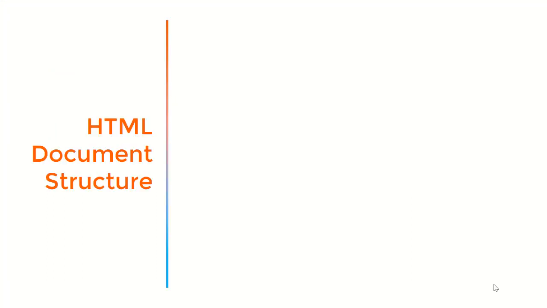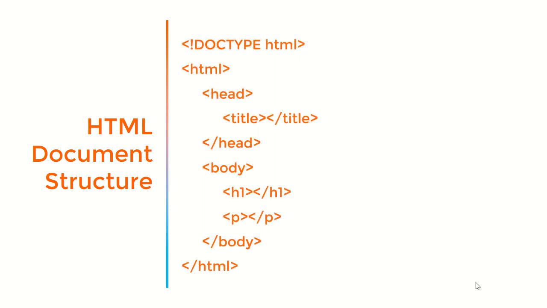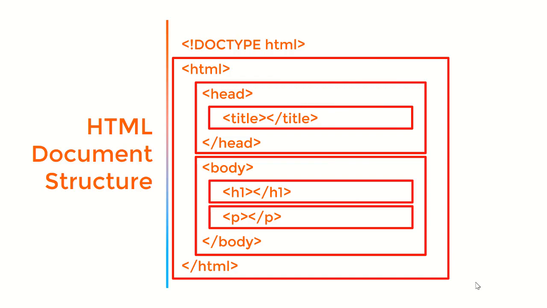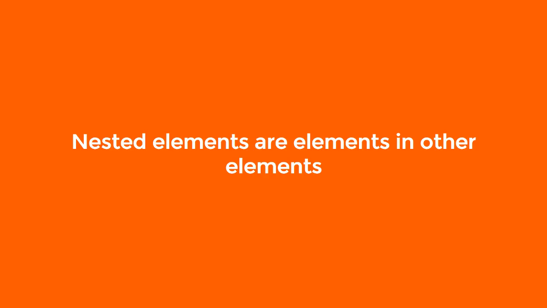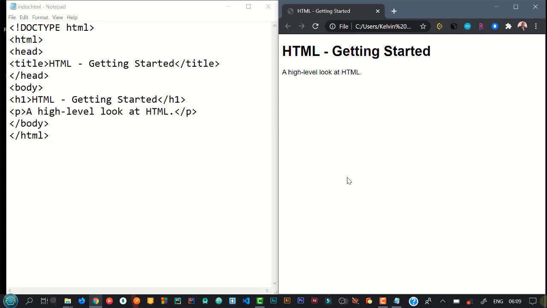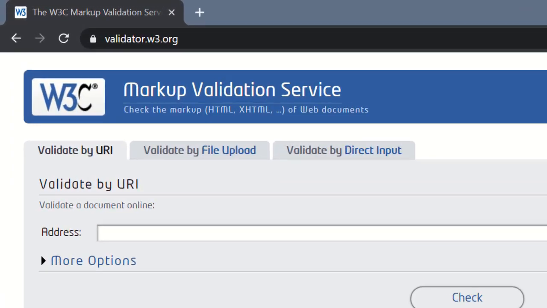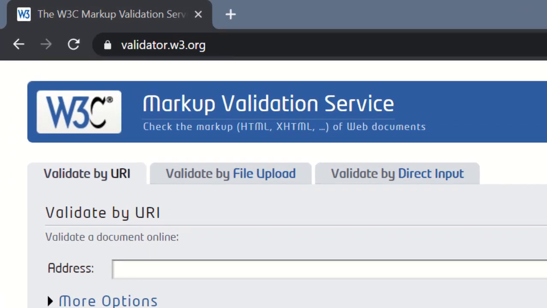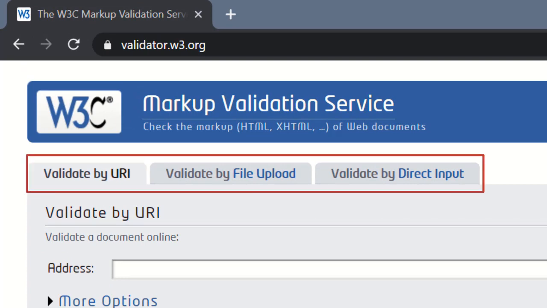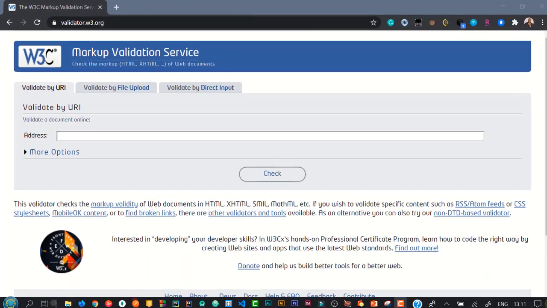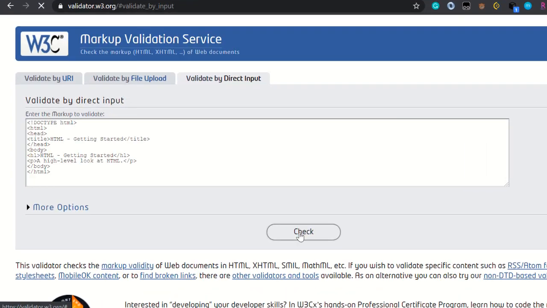Looking at our simple HTML document structure, it could look like this. Note that the document is built by elements that are contained within other elements. We call such elements nested elements. One thing you can do with this page before launching it to the internet is ensuring that it is valid. The W3 organization provides a validation tool we can use. The validator is available via this link. Notice that you can load your source code either via URI, file upload, or direct input. Since our page is simple, I'll just copy and paste it under the direct input and then click check.